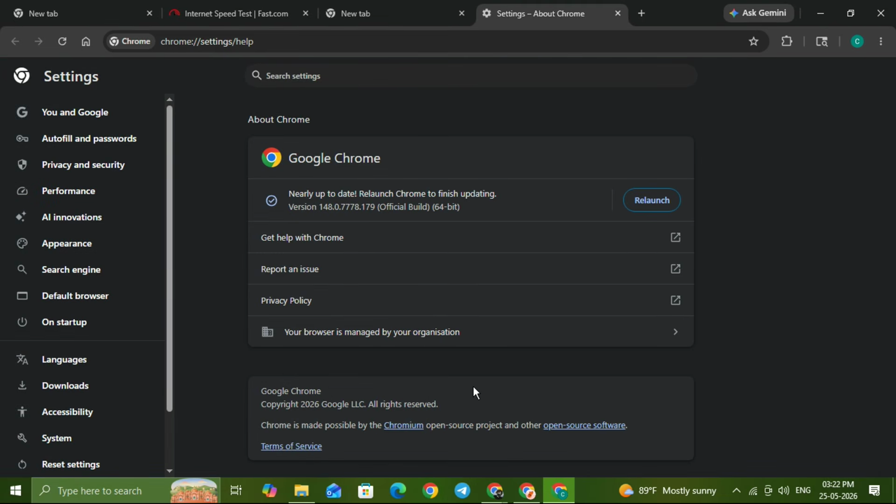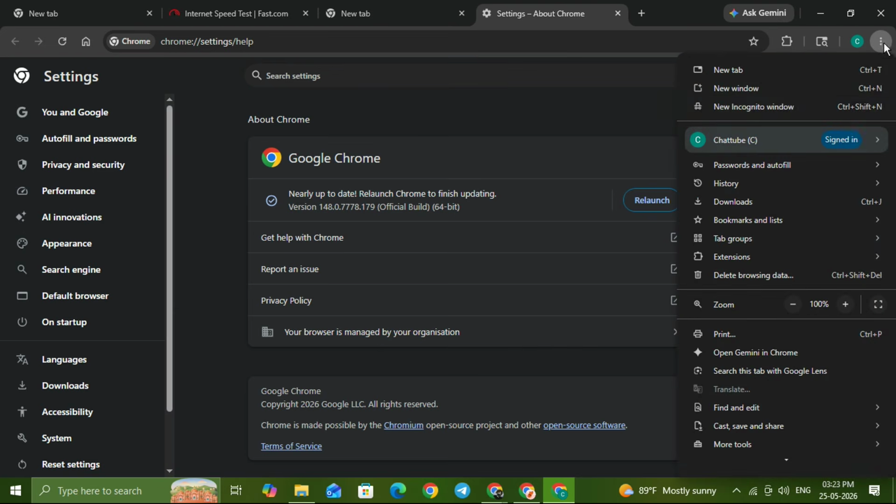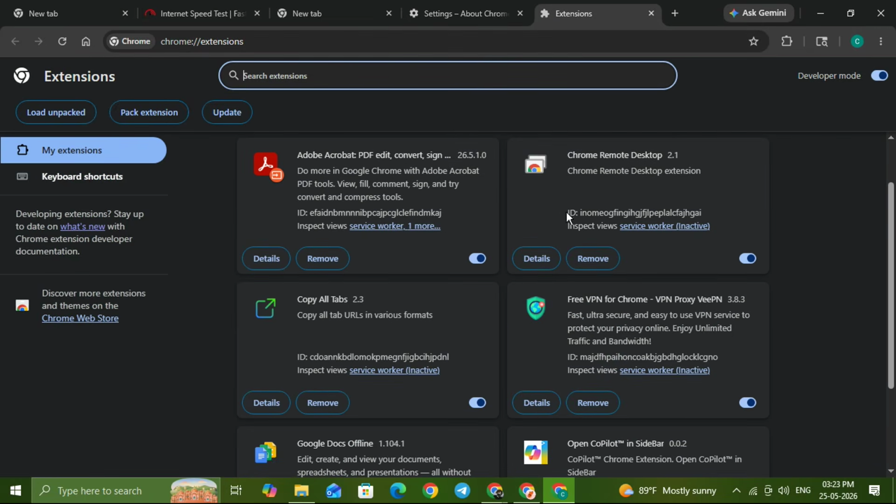If it still isn't working, remove the Chrome Remote Desktop extension and reinstall it. In Chrome, click the three dots, go to Extensions, then choose Manage Extensions. Find Chrome Remote Desktop and click Remove. This helps clear out corrupted extension files that may be causing the issue. After removing it, reinstall the extension if needed and set it up again. This can often fix broken permissions or damaged browser data.